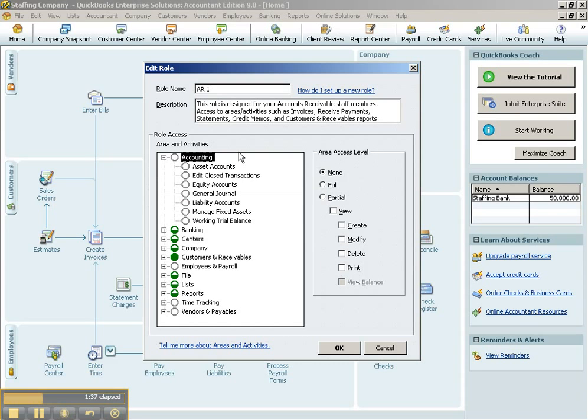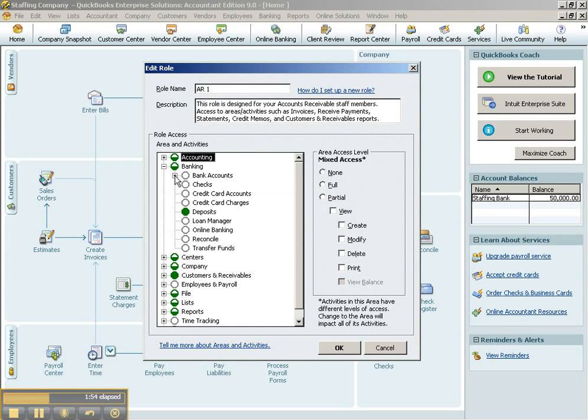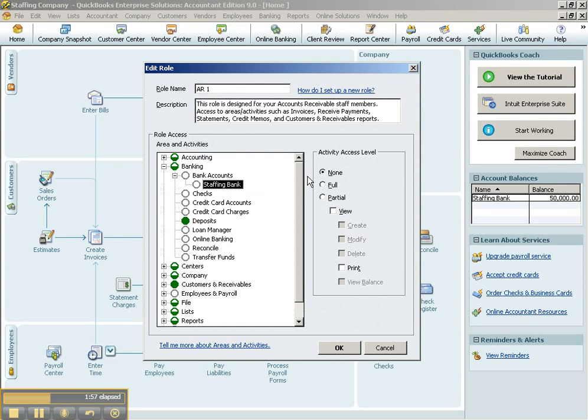If you click the plus signs to expand the area, I'm going to give them access to asset accounts, full, or you could do partial, view, create, modify, delete, print, or just view the balance. And also, how about some journal entries? There's no reason why he shouldn't be able to do that. As well for banking, I'm going to give him some access to bank accounts. That's fine. Some full. Now, if you have extra bank accounts here, you can prevent them from looking at a particular bank account. Let's say you have one for payroll bonuses. Well, you certainly don't want a new employee looking at that, so they could look at the staffing bank and have either partial or full access to that, but not see the payroll bonus bank account that you have set up, and so on.